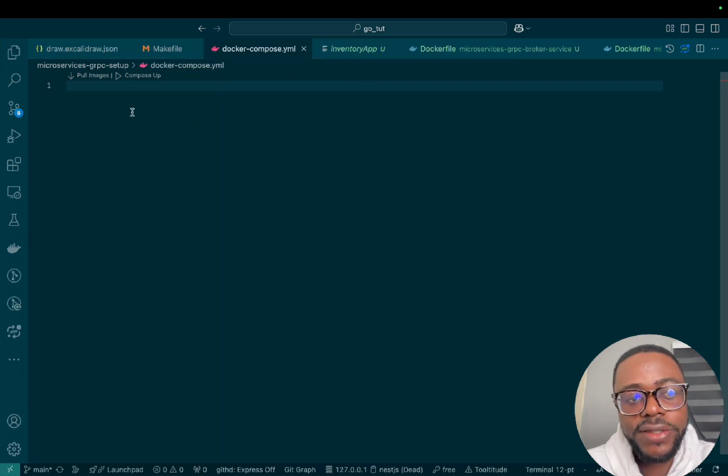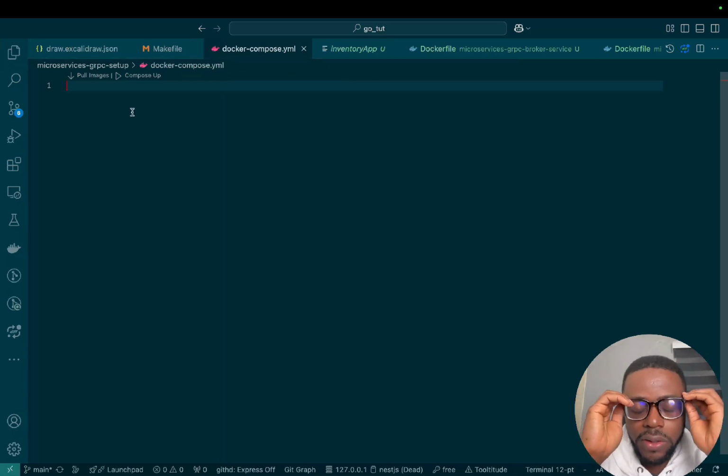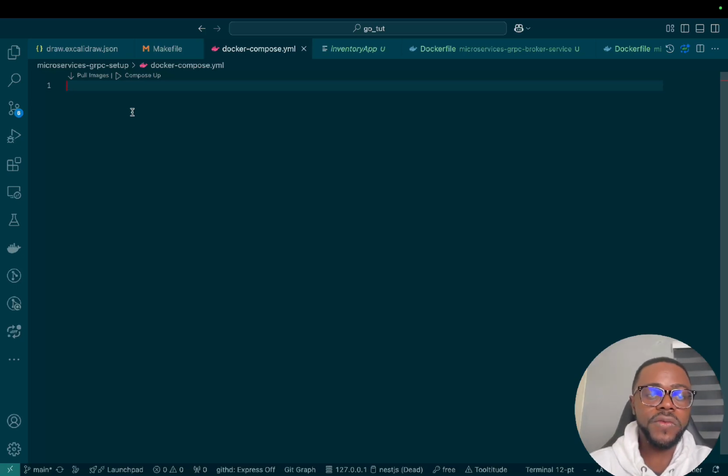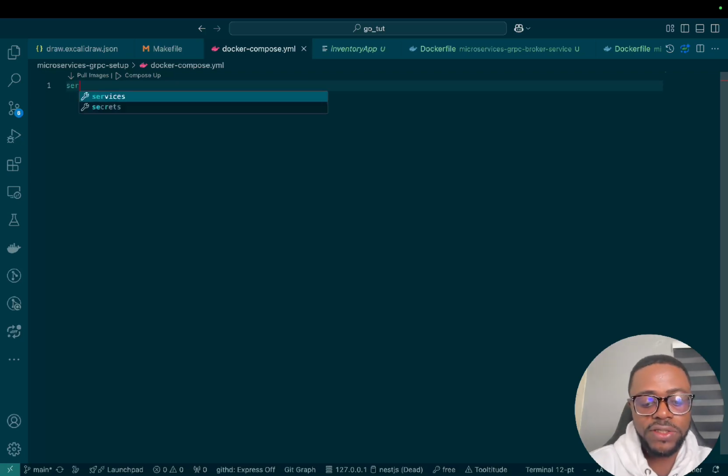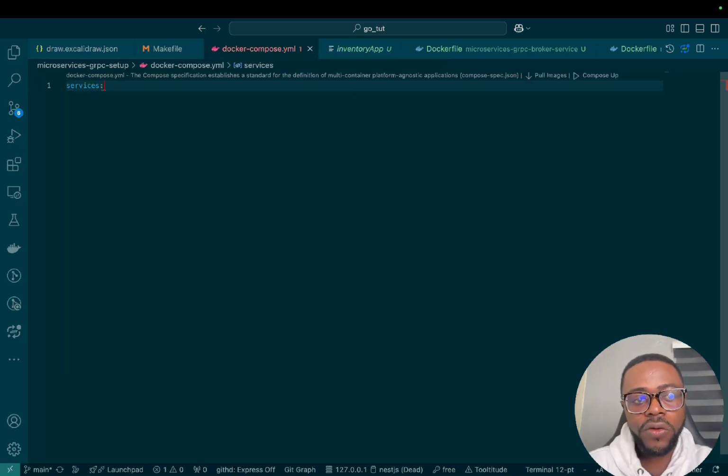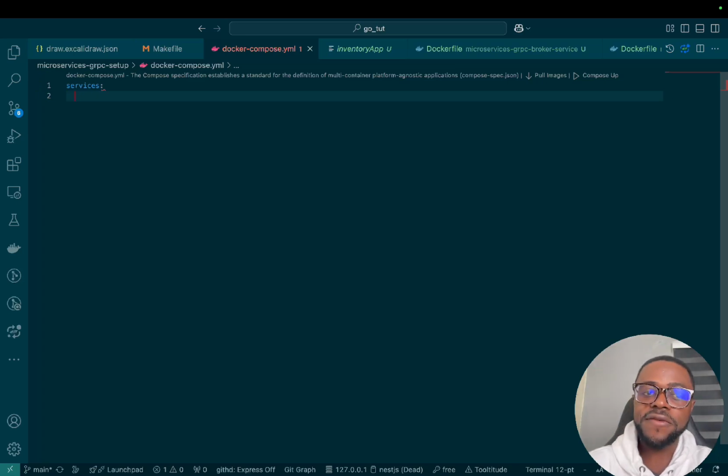So how do you write a Docker Compose file? You can check online on the Docker Compose documentation and see how to write these services. But because that is not the focus of this code, we're going to go direct and create these services and test it out. So what do you start with? You just say services, colon, and then you give a tab. The first service we want to create is the broker service, of course, the broker repository, right?